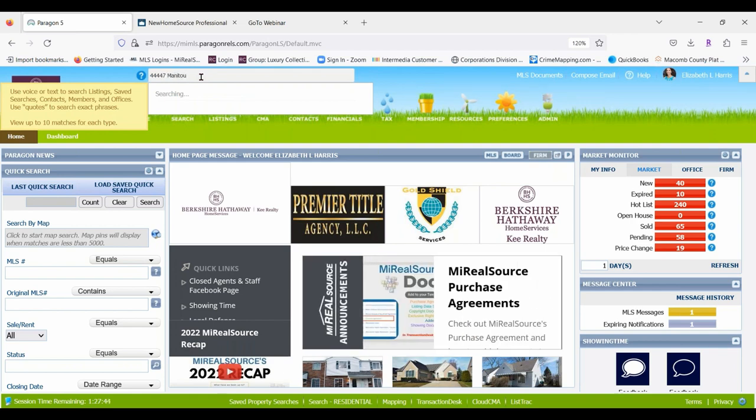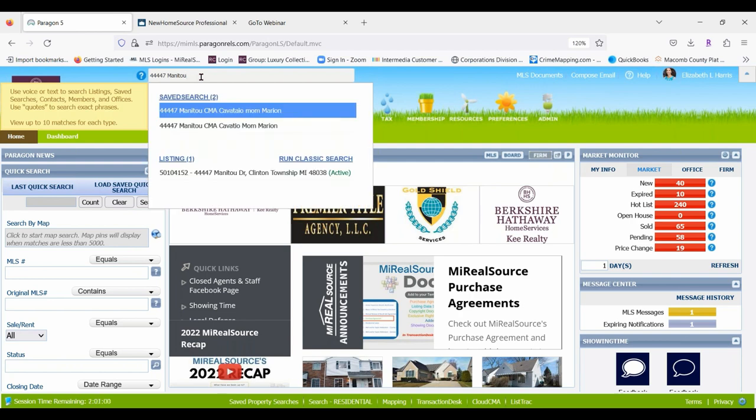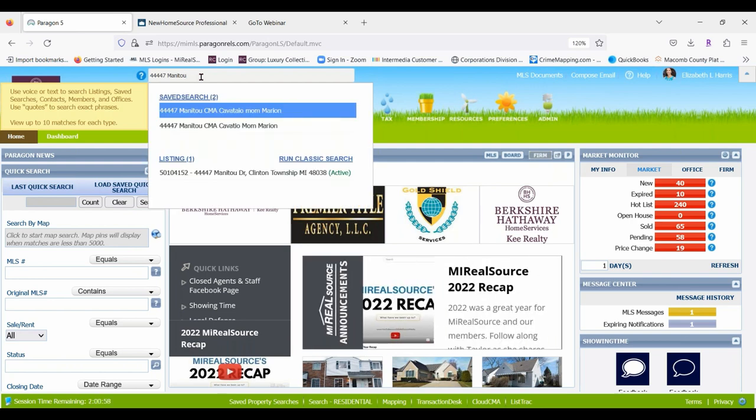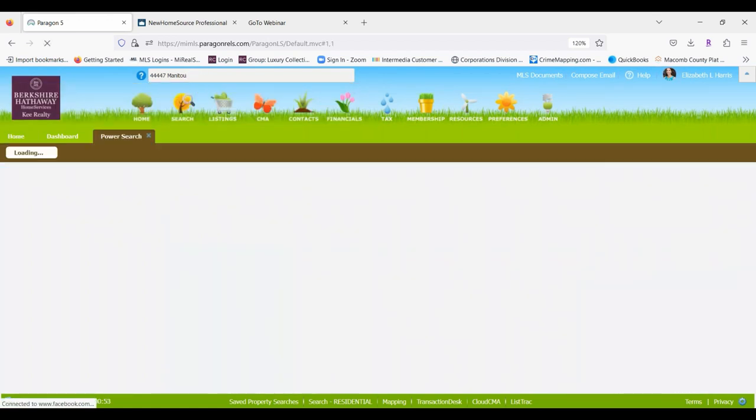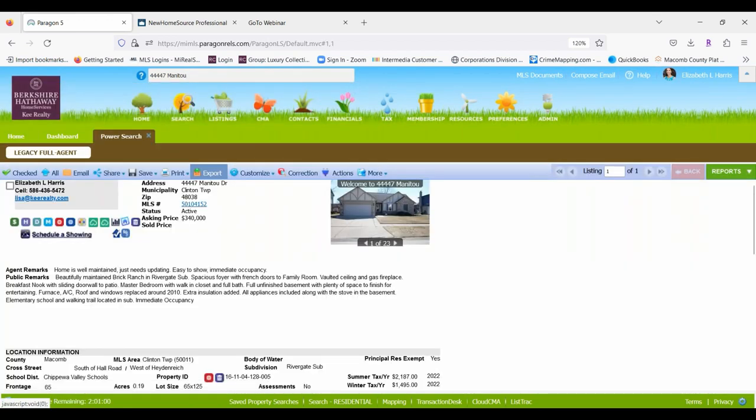If you don't have a listing, again, you're welcome to use mine. It's 4447 Manitou, M-A-N-I-T-O-U, and it's Clinton Township. It should pop up. It's active. If you have anyone looking in Clinton Township, this is Rivergate Sub. It's a great little location.